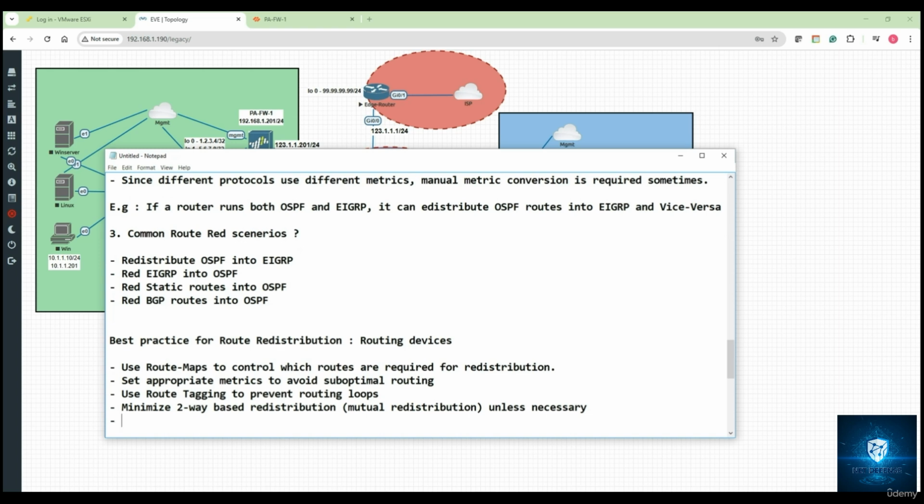And the other point is, you can verify with show IP route. Use show IP route, or specific to OSPF, use show IP OSPF database commands to verify the redistributed routes. Okay.